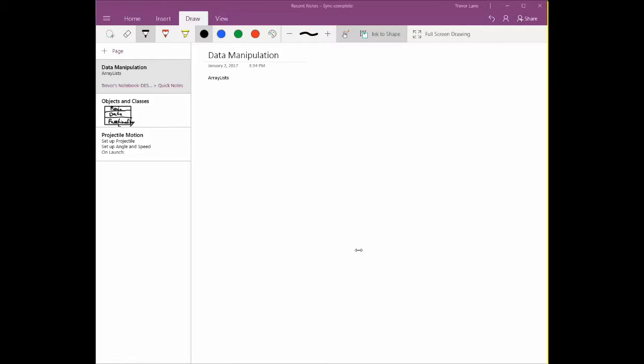So we're going to continue our topic on data manipulation. So far we've covered basic variables, arrays, two-dimensional arrays, and now we're going to talk about a new, really kind of handy one called an array list. Most languages have some variation on this, but in Java it's called an array list. And what an array list is, basically, it's an array that grows and shrinks as needed.